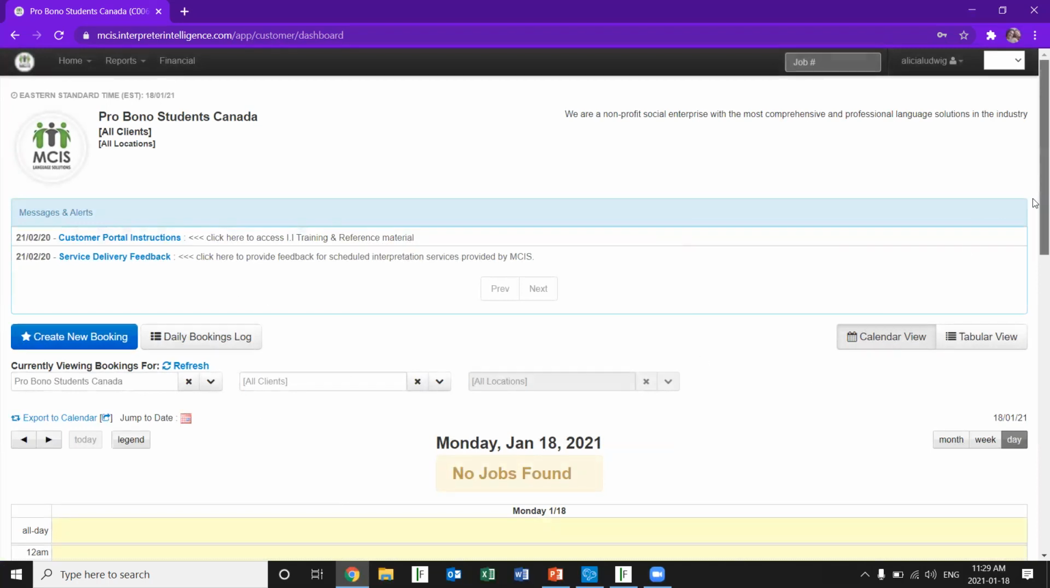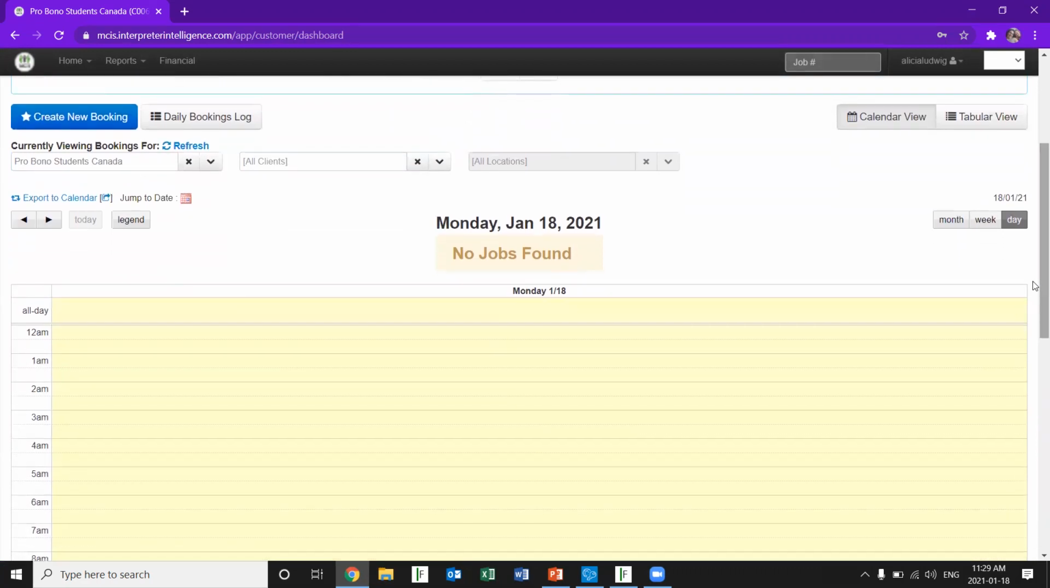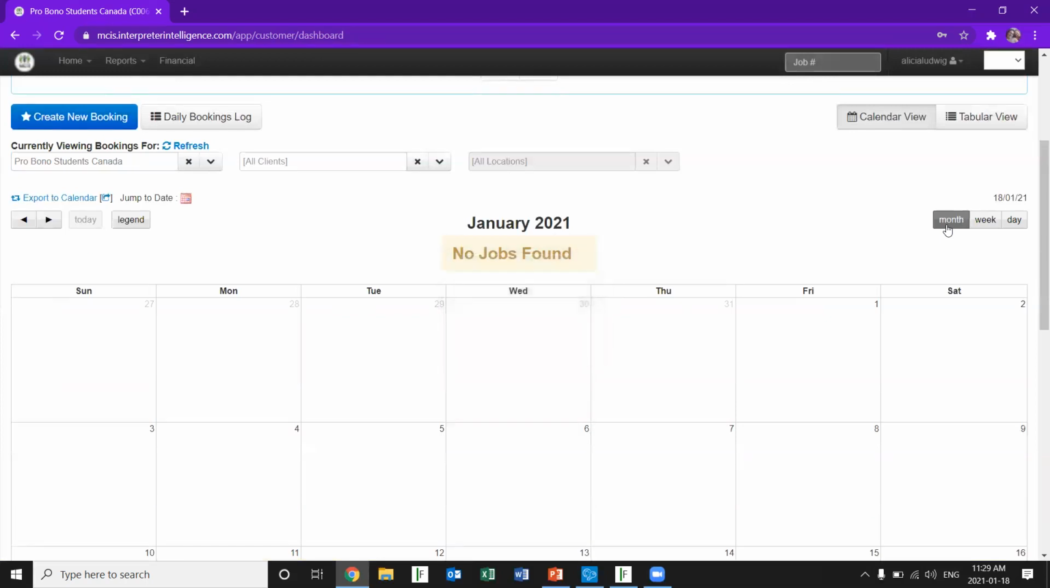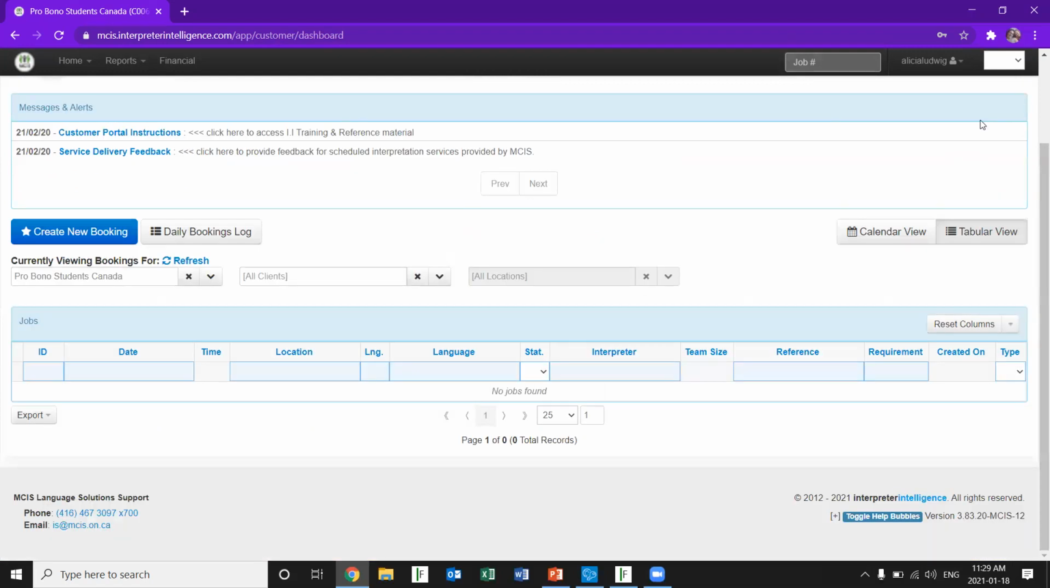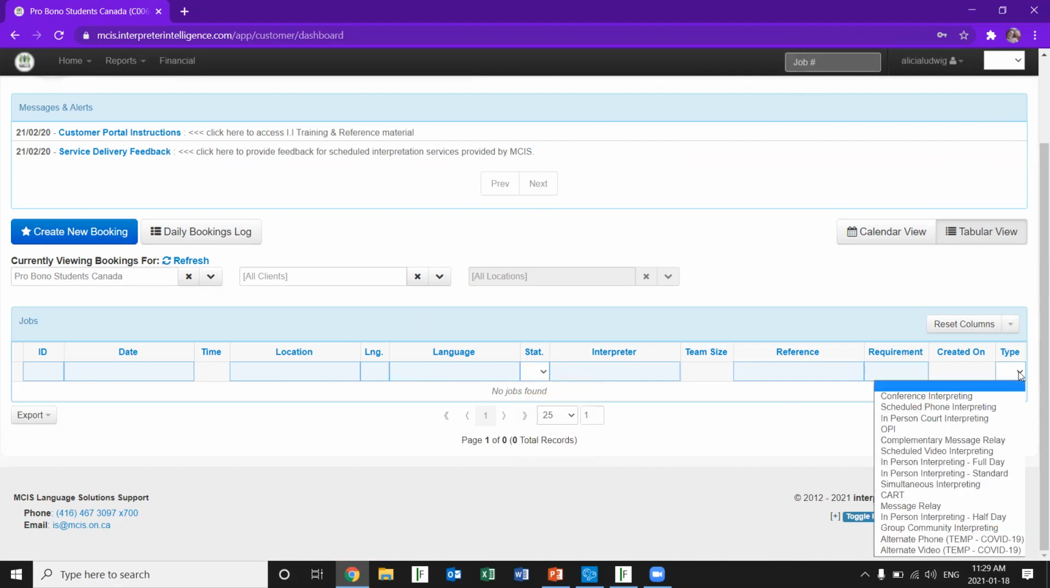So in the dashboard view, we have 2 different views. We have calendar, which we are on now. You can see it by day, by week, and by month. If you would prefer, we have the tabular view, which gives you a listing of all the requests and bookings that you have. And then you can just filter by date, location, language, status, specific interpreter, or anything like that, or the type of service as well.